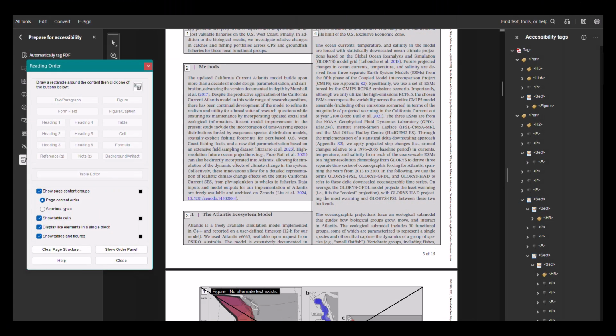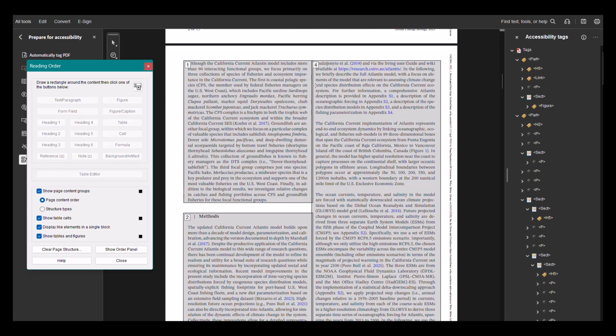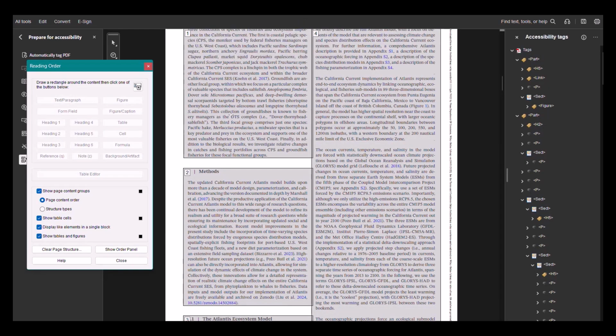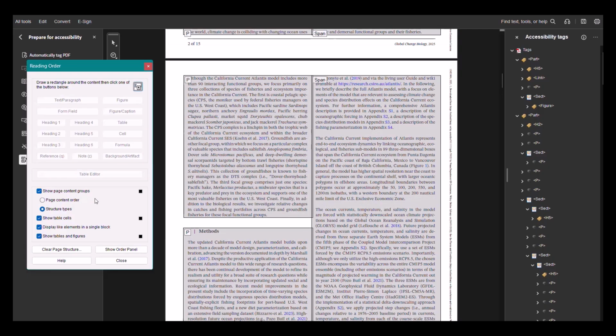If you have columns in your document, you need to make sure that those are ordered correctly. Oftentimes, the auto-tagging feature in Adobe Acrobat will struggle to appropriately assign the correct reading order when using columns.